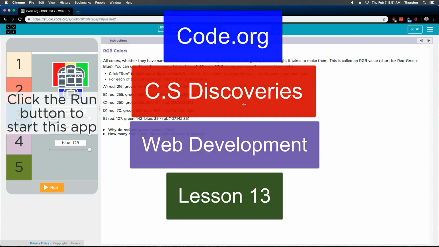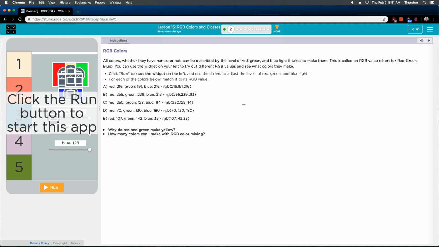This is code.org, and I'm working on their CS, or Computer Science Discoveries, lesson. This is Unit 2 of CS Discoveries. Unit 2 is about web development, and I am on Lesson 13, Part 2, RGB Colors and Classes.